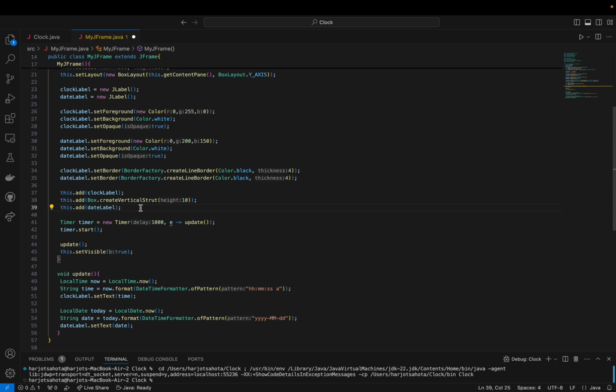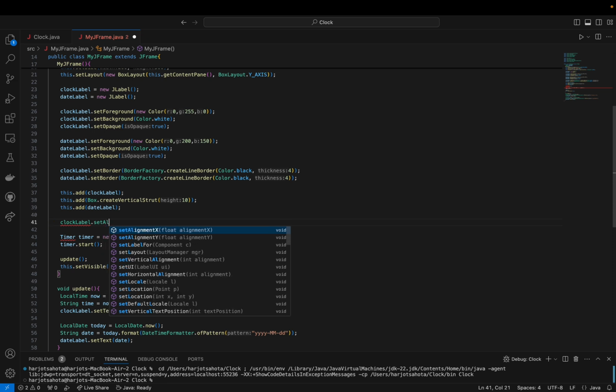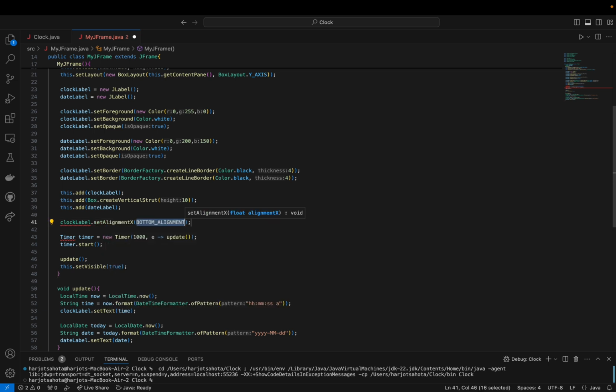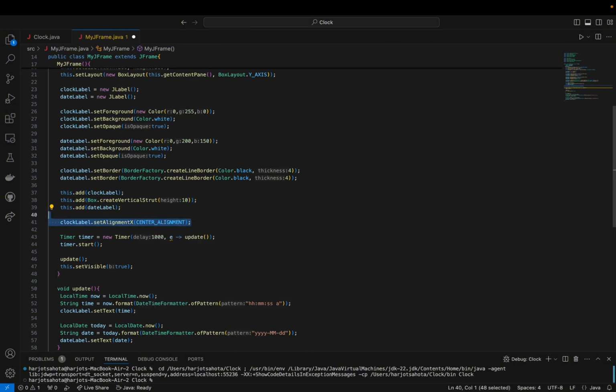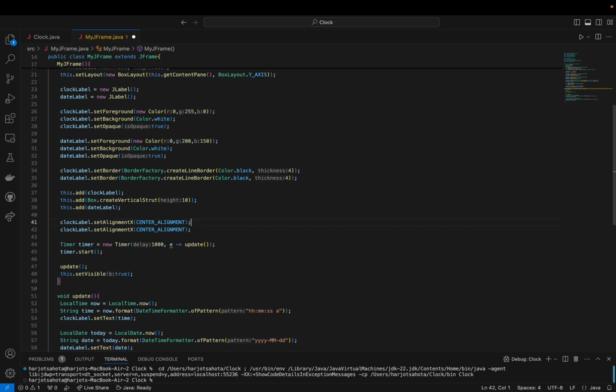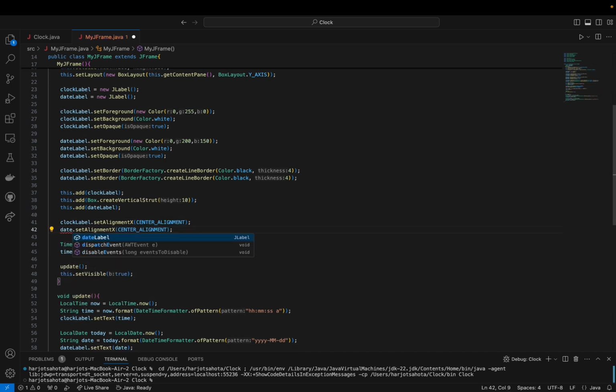And in addition, you'd like to align this in the center, align the labels horizontally within the box layout so it looks nice and in the center of your window. Instead of bottom, just write the center. And again, you just like to do that for both date and clock.